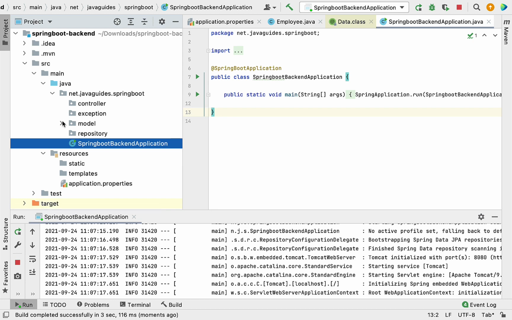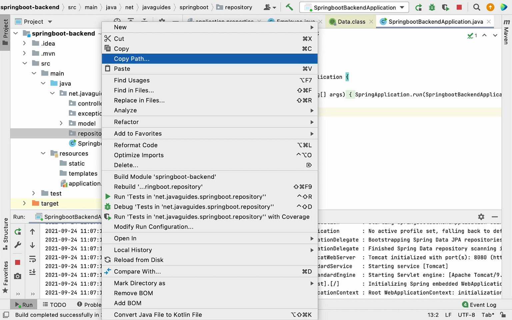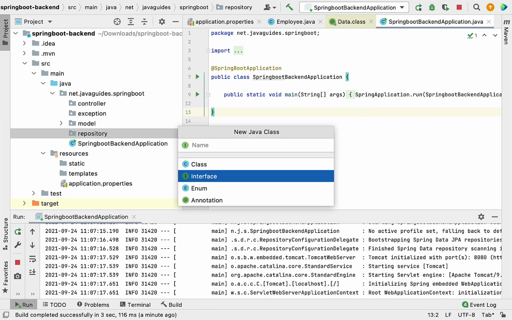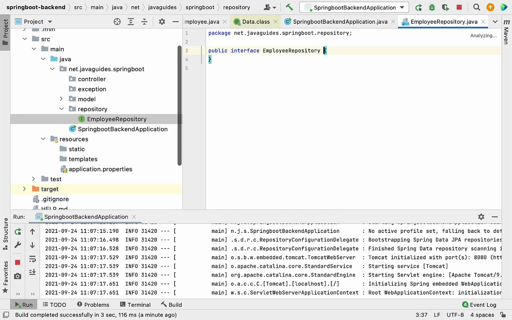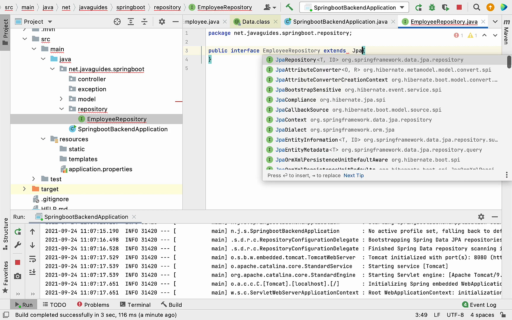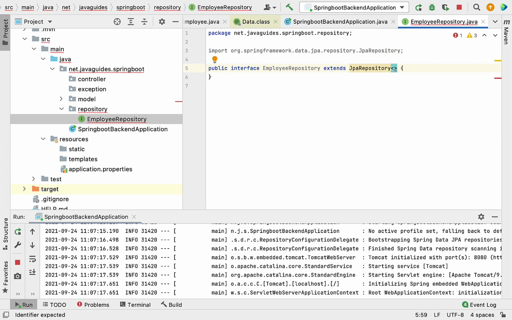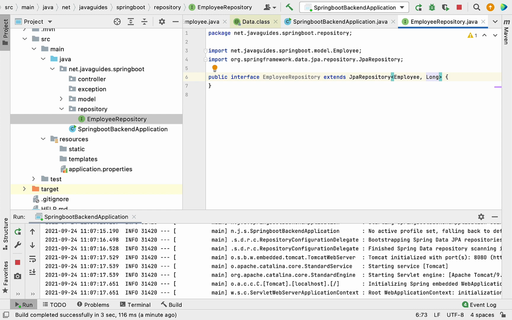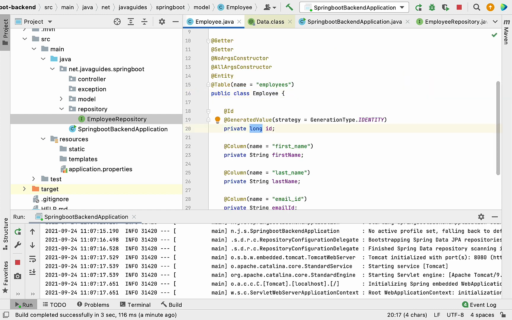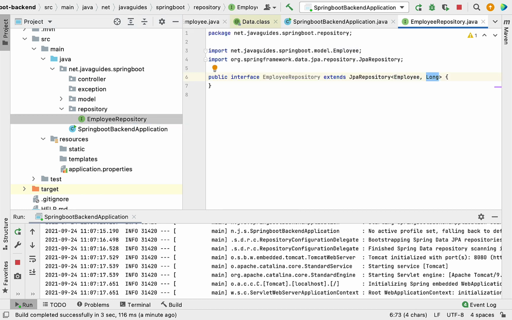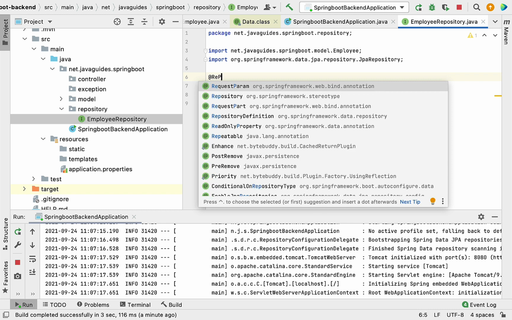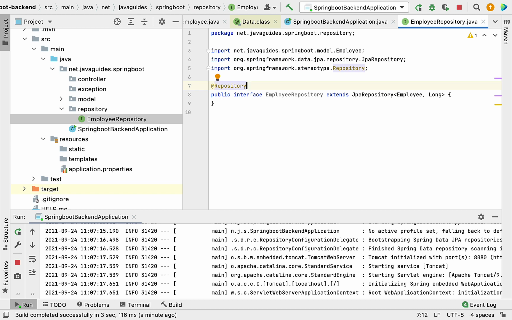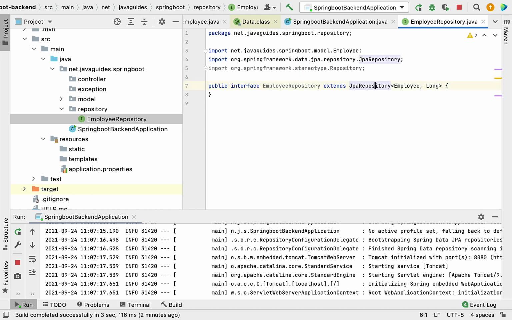Next, we're going to create the Spring Data JPA repository. Go to the repository package, right click, new, choose Java class, choose interface, and give the interface name as EmployeeRepository. Hit enter, and this repository should extend JpaRepository. The JpaRepository interface expects two parameters: first is the type of the JPA entity, second is the type of the primary key. So we specify Employee as the first parameter and Long as the second, since the primary key type is Long. We don't have to add the @Repository annotation here because Spring Data JPA internally takes care of adding it to the JpaRepository implementation class.